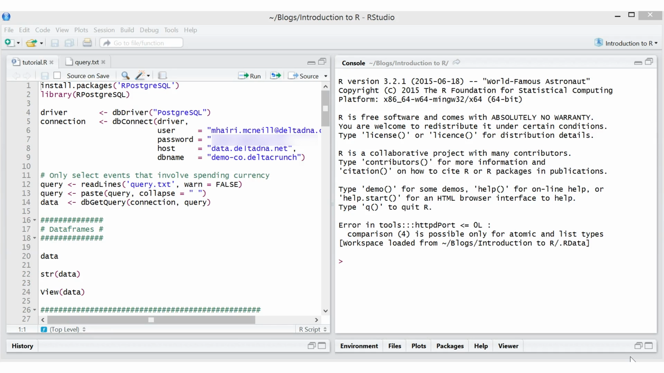And this tutorial is going to be a little bit different from other R tutorials you might see, because I'm going to focus a lot on the use of dplyr, which is an R library which makes manipulating data in R really easy.